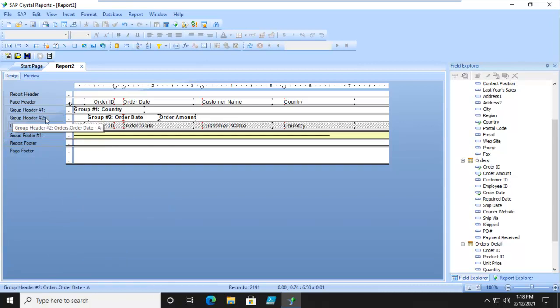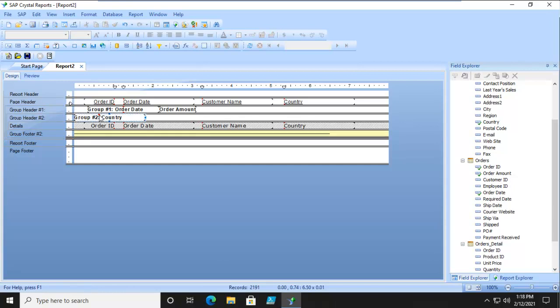Let's take the group header 2, and I'm going to click and hold. This is a left click. Notice my little hand. I'm just going to push it up above. So now my country is the second one down, and my month is the first one. Let's preview the report.